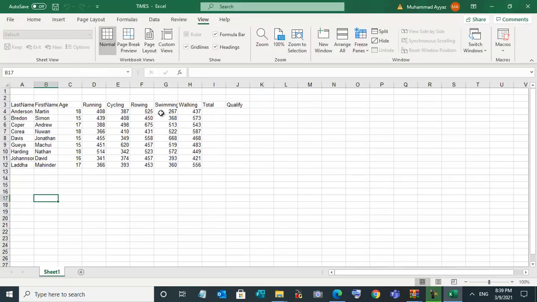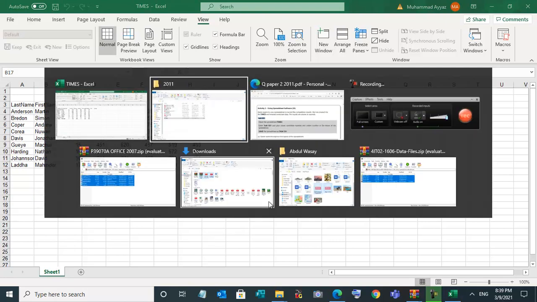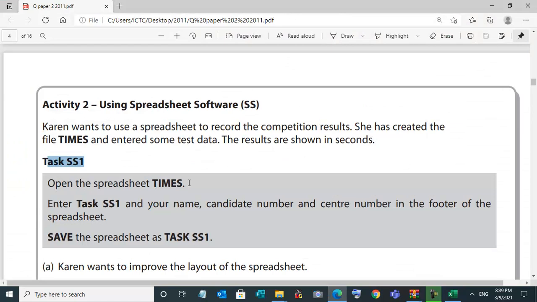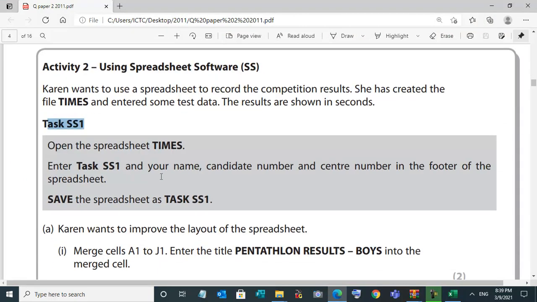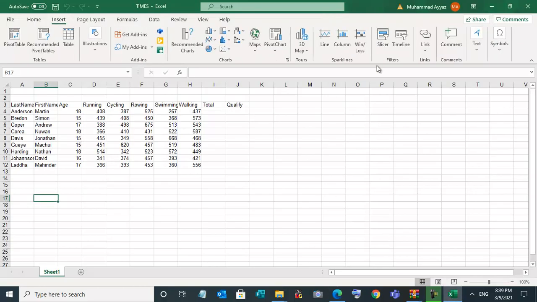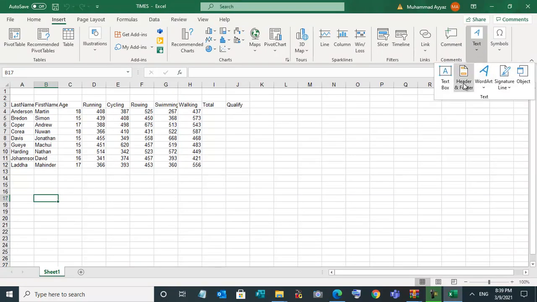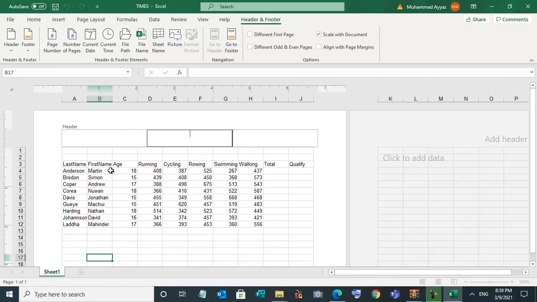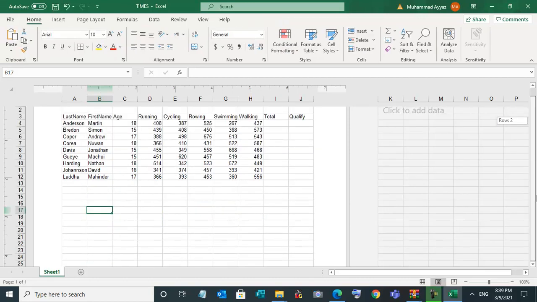So this is a workbook, consists of one sheet, Sheet 1. Okay, now enter task 1, your name, candidate number, center number in a footer at the end of the spreadsheet. So you will go to Insert, and if it is not coming here, go in this icon, text, header and footer, and you can move down from here.